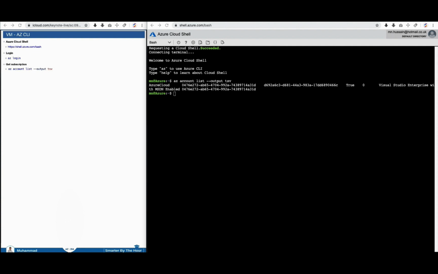The next thing is we need to set the context, and if you remember, we want to set the context to the subscription which we want to use to create virtual machines. And we can use the az account set command to set the context, and we can pass that subscription which we want to use. So from the previous line I can copy that subscription name, and I can pass that name to this command.